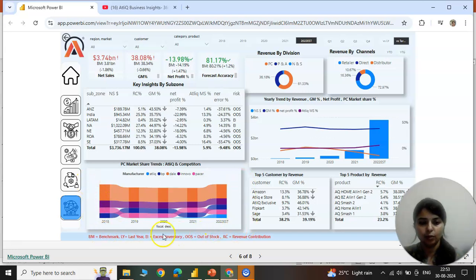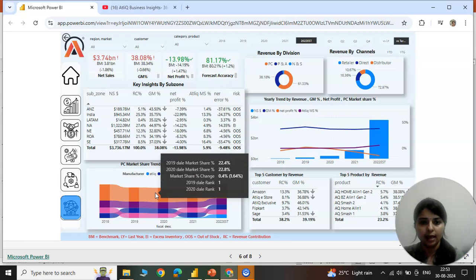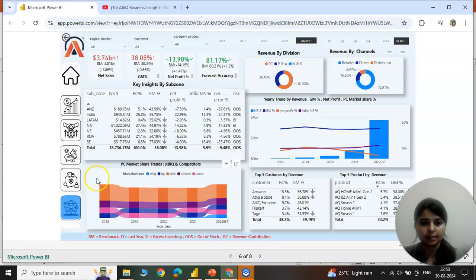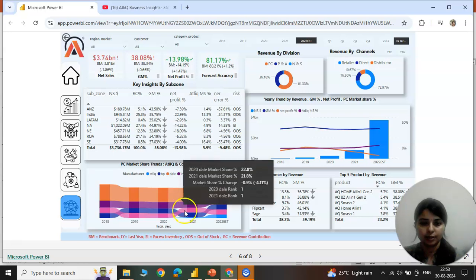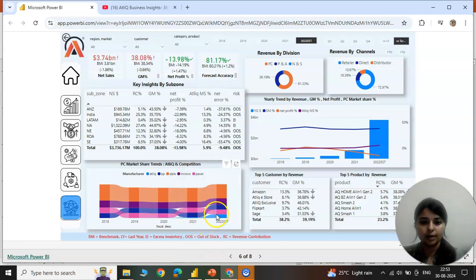In the ribbon chart, if you hover your mouse, you can see that these are the competitors of AtliQ. Dell is the company having the highest market share. AtliQ is shown in blue, and it has gained a market share of 5.9%. Since it's a growing company, it is trying to gain market share, and it has gained 5.9% in a year.